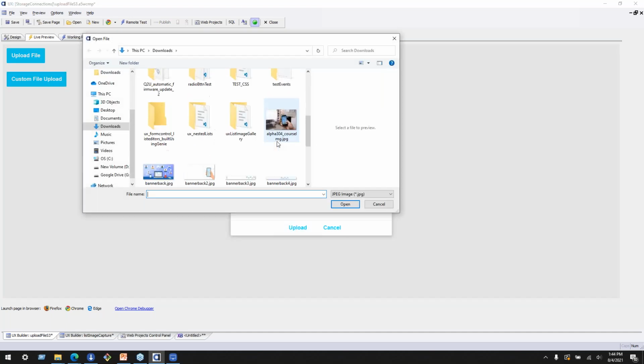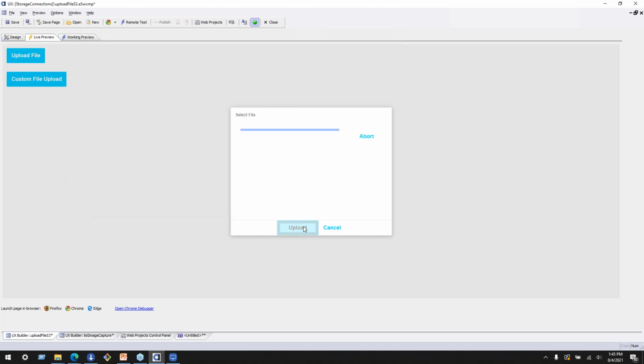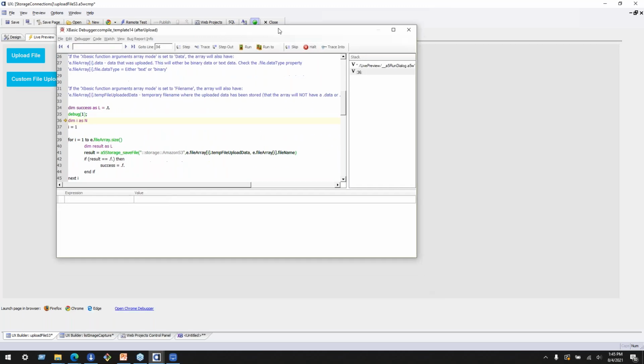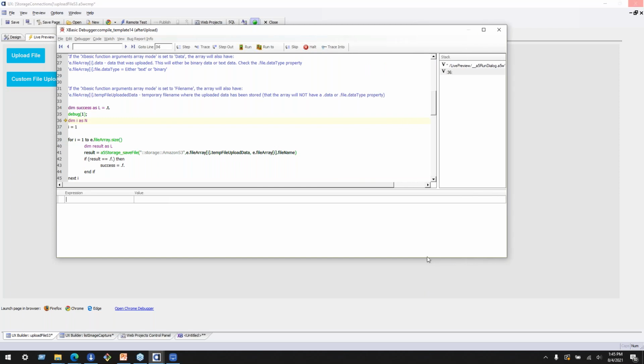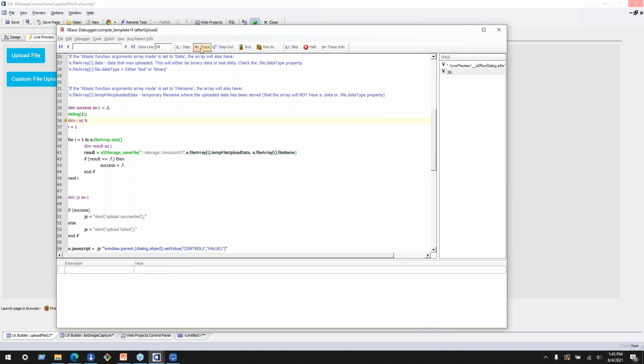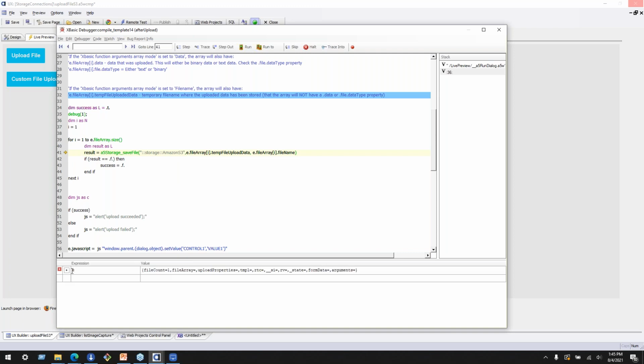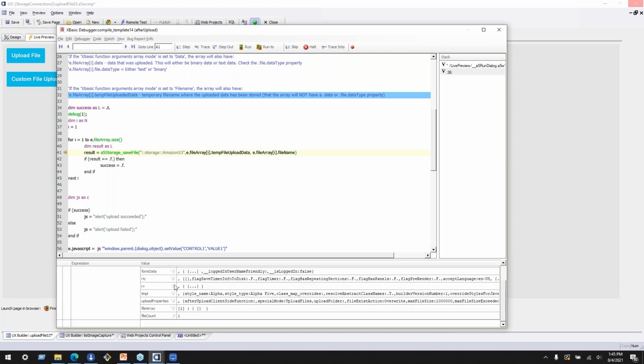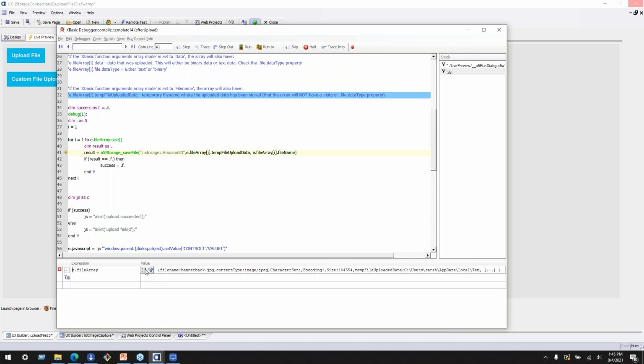Select the file again. There we go. So I'm not sure why we got that error. It's possible I have to run this in a browser and it doesn't work inside the debugging environment here. So let's step through here and see what happens. E file array sub element not found. Ooh, that's interesting. Let's take a look at file array then.